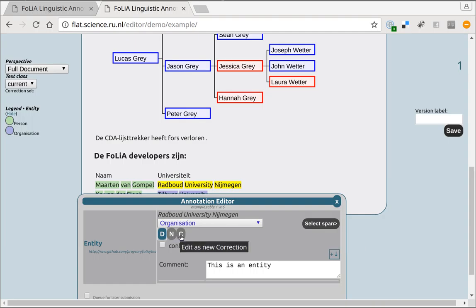A third edit mode is the correction edit mode. If you select this edit mode, then whenever you submit your edit, it is recorded as a correction on the original annotation. And both the original annotation and the new one are preserved. The correction is always qualified by a class that describes the nature of the correction, like a wrong type, for example.